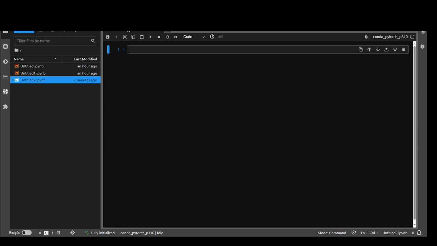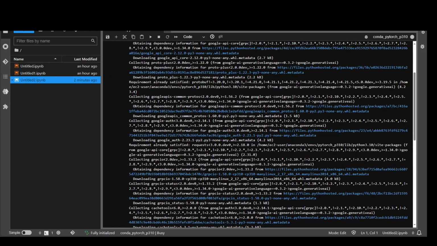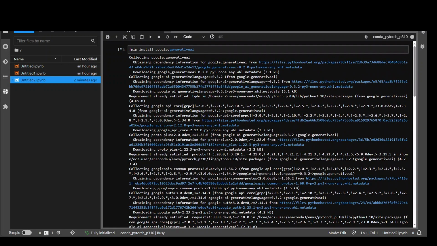So the first step which we need to do is to install Google's generative AI module, and the command is very simple. Let's wait for it to finish. It's fairly quick, by the way. That's almost done. Let's wait for it to finish.